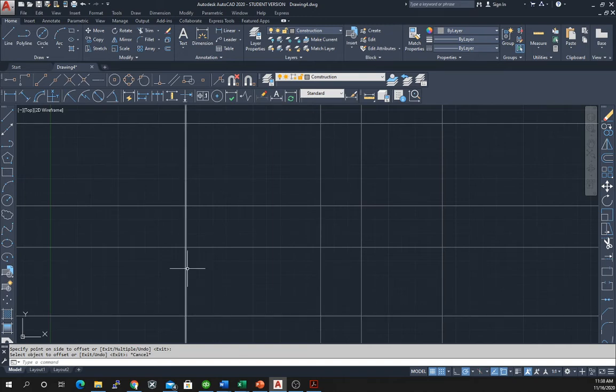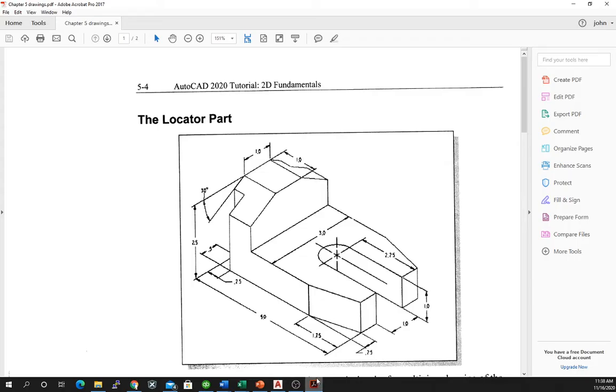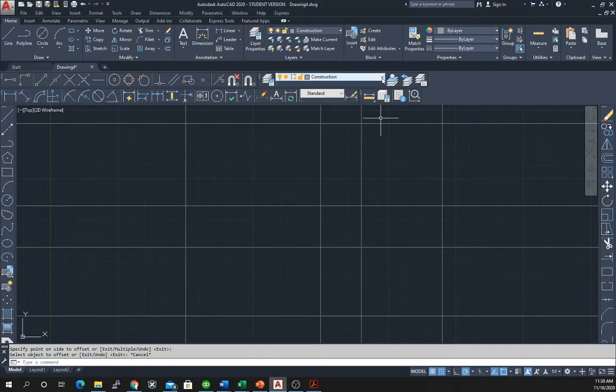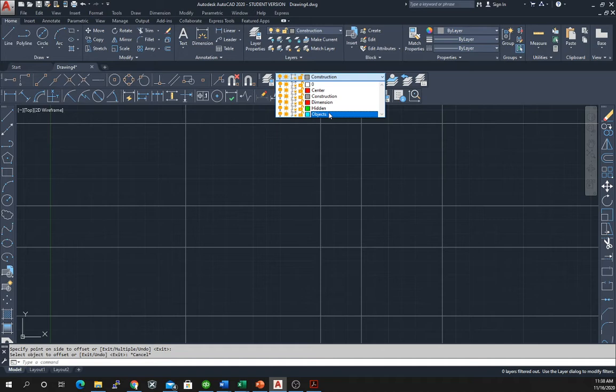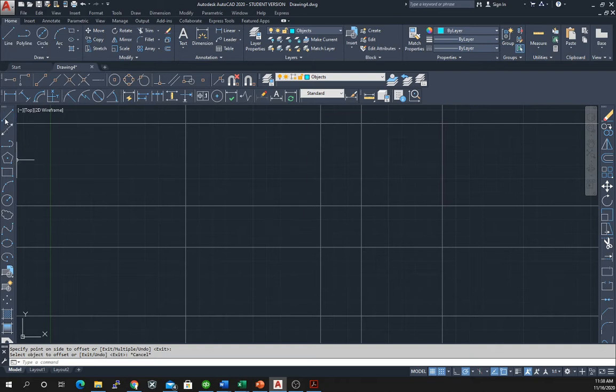Well, for instance, this box right here is 2.5 by 5. Let's go back and take a look at our drawing. Our drawing is actually 5.0 by 2.5. So let's come over here, go into our objects layer. Now we're going to draw on our objects layer, and let's just draw a box. I'm going to draw a box right over these construction lines.